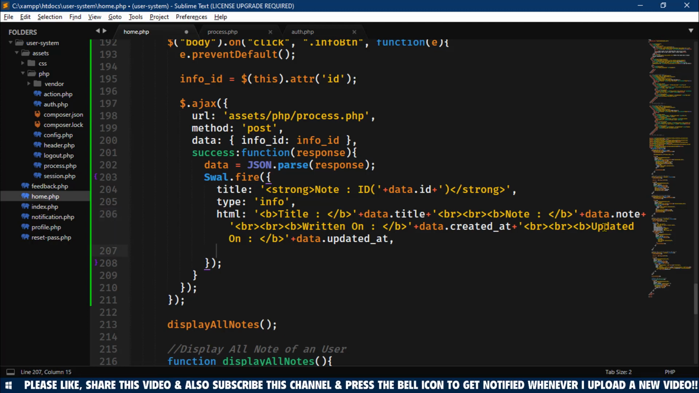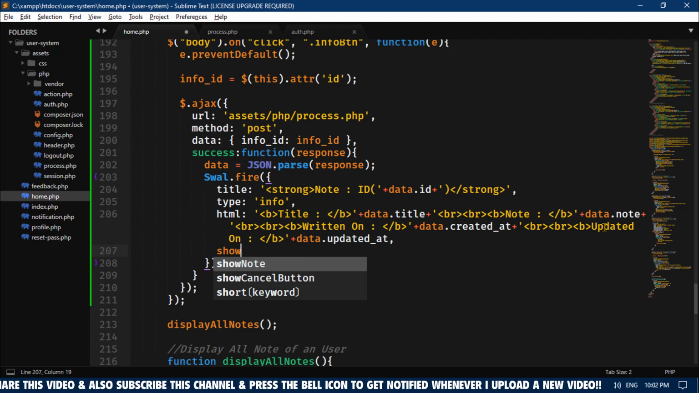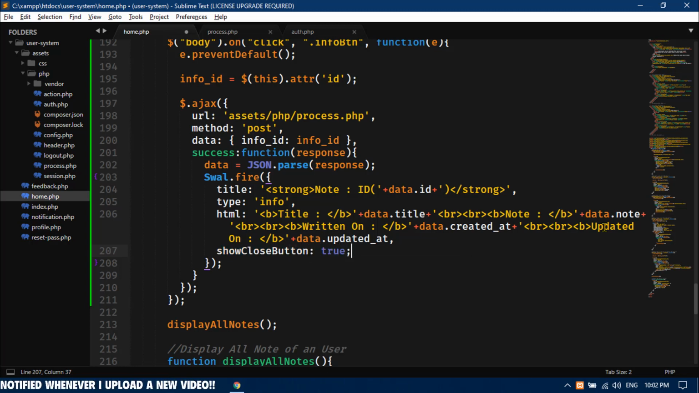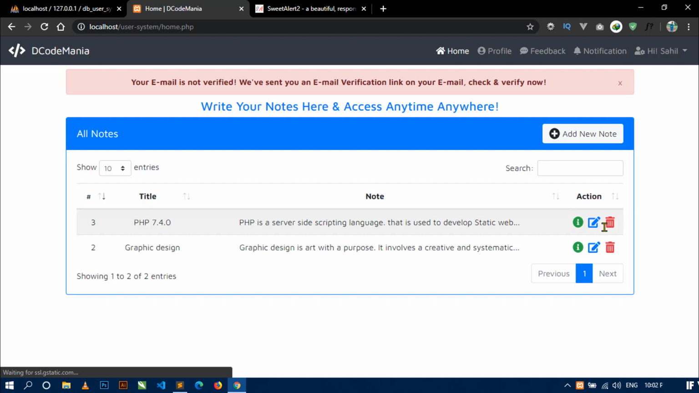Now I will also use show close button, true. Save this and go to your browser, refresh.